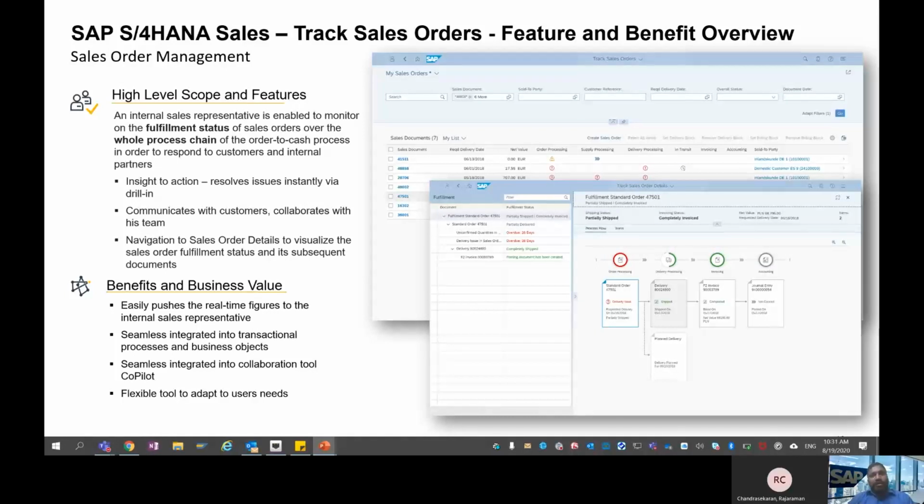Basically, this app helps to resolve issues instantly, drill down to and communicate with the customers, collaborate with the sales team, and navigate to the sales order details. It gives a visualization of the sales fulfillment status so that he can rightly drill down to the right document. For example, in a sales order to cash cycle, by selecting a sales order, he or she can drill down to the right delivery document and see the process flow, like where the sales cycle is.